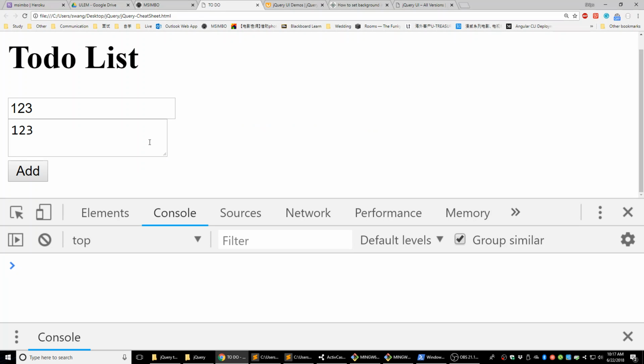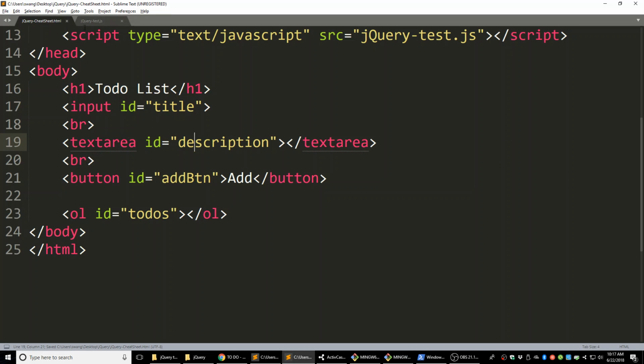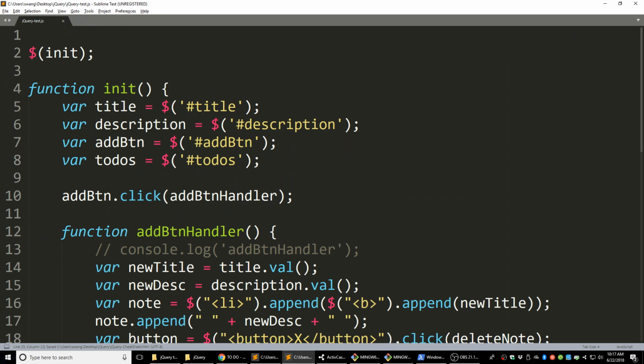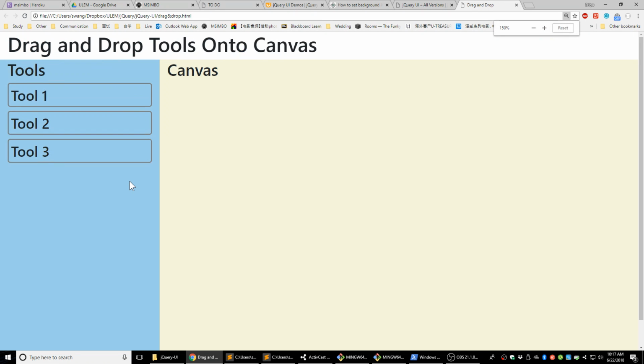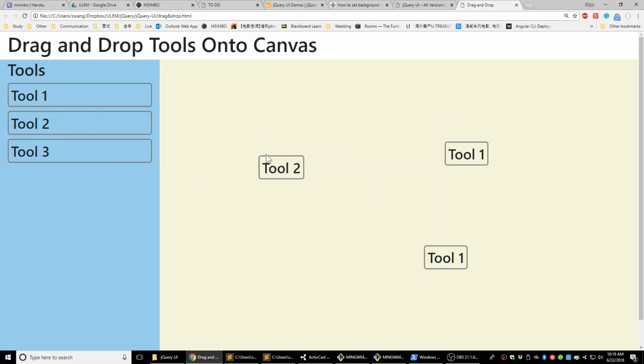Right, this is going to be our today's first project, and I have a more fancy one I want to show you. Let me grab it. Yeah, so this is our today's project I prepared for you. It will allow you to drag tools from the tools and put them into the canvas. And you can drag it again, do things like that.